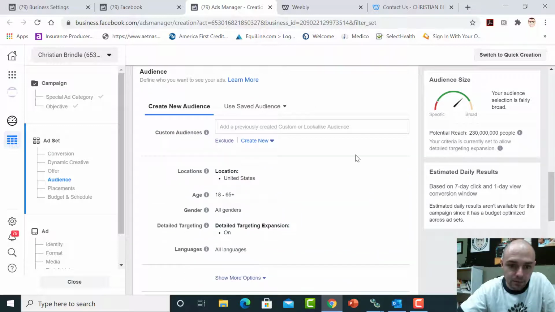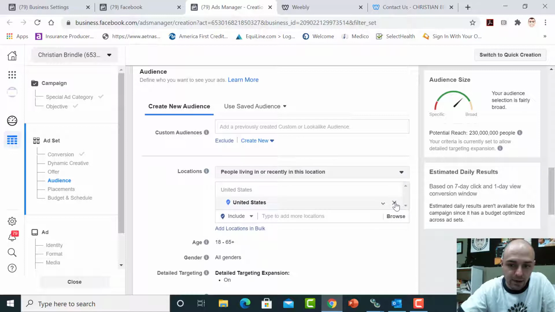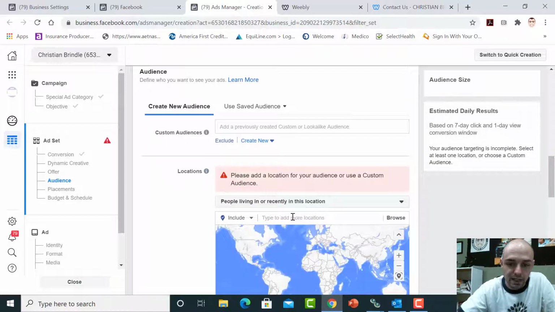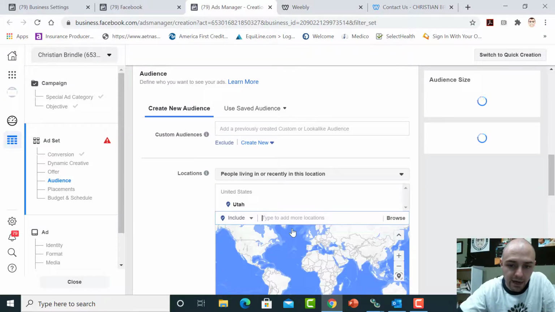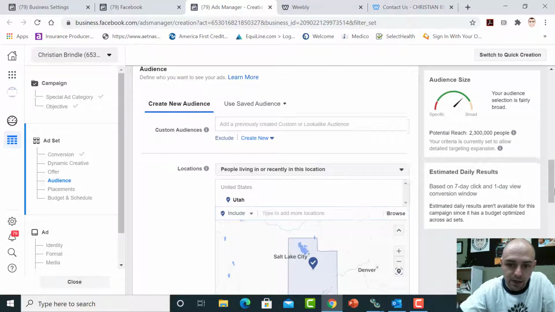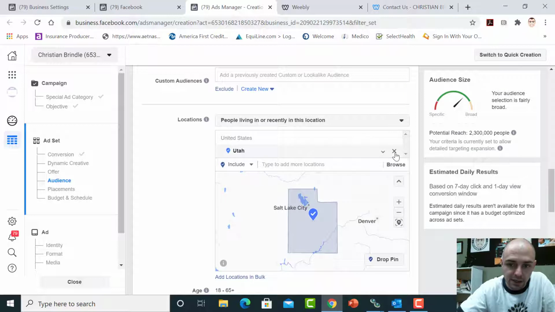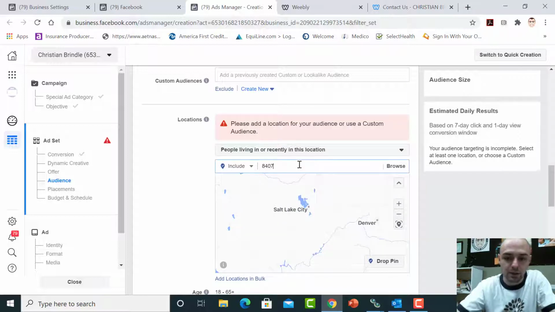I typically am going to edit some things. So obviously, let's say I don't want the entire United States of America. I'm not licensed in all 50 states. I'm going to want specifically Utah. You're always going to do better statewide than maybe a certain area. And you can do a certain area if you like. So let's say I just wanted to put in a zip code. I'll put in my office zip code right here.